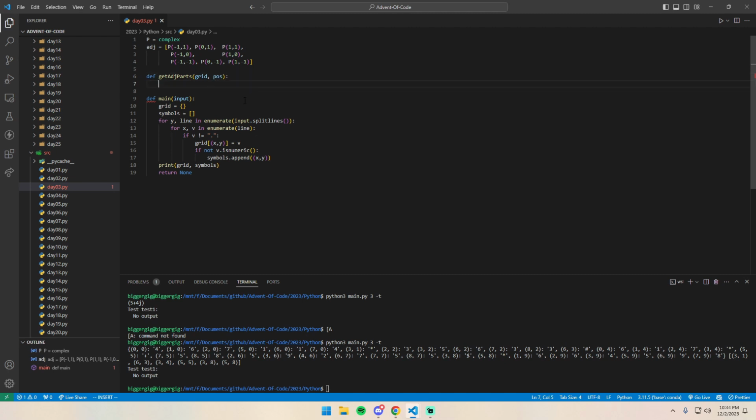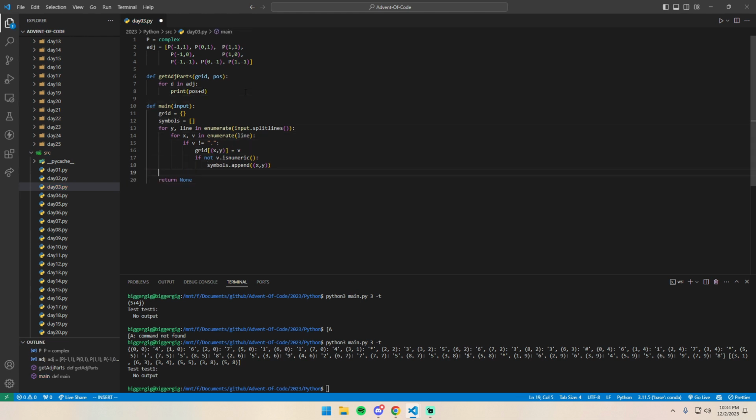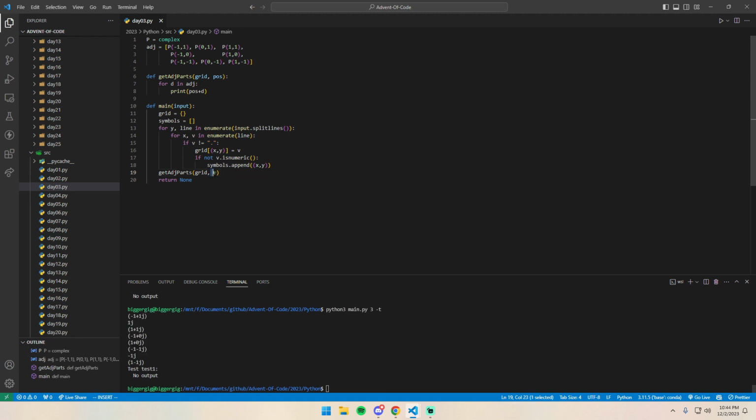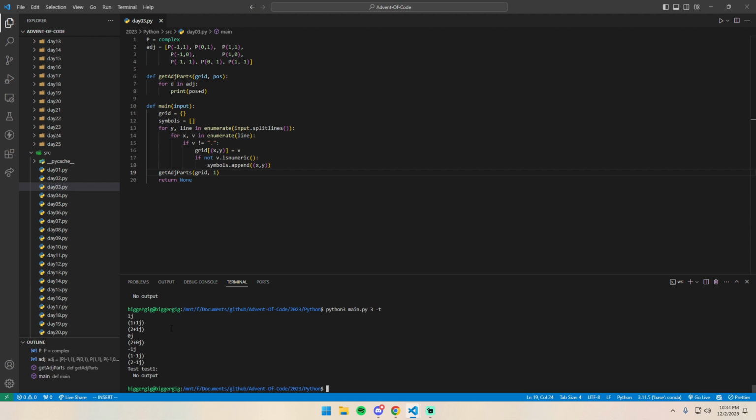So from this, the adjacent parts function should first take the position and iterate over all of these different directions. So we'll do for direction in adjacent, print pos plus d, and we'll just call this right now. We'll do get_adjacent_parts and give it the grid, just because we need it for now. If I call it on 0, 0, cool, another thing about complex numbers: we can see it basically gives us all of these. And if I give something like 1, 0, so x is 1, y is 0, it still works. So this is all nice and dandy.